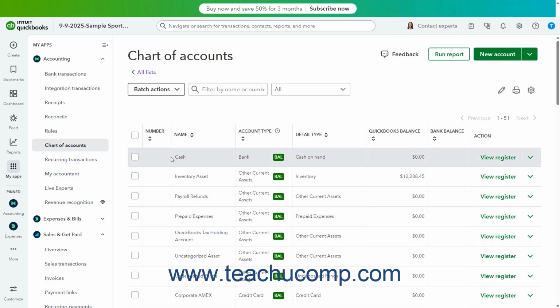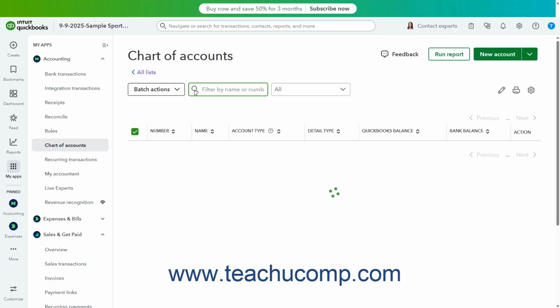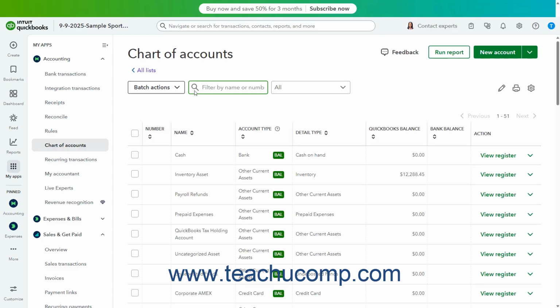To filter which accounts to show in the Chart of Accounts by either account name or number, use the Filter by Name or Number field towards the upper left corner of the page. Alternatively, to filter the accounts by who created them, or by balance sheet or profit and loss accounts, select a choice from the drop-down to the right of the Filter by Name or Number field.